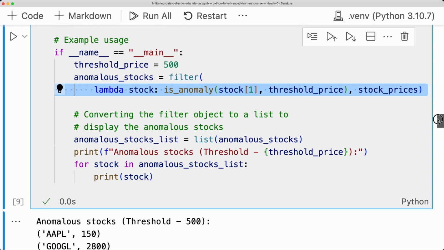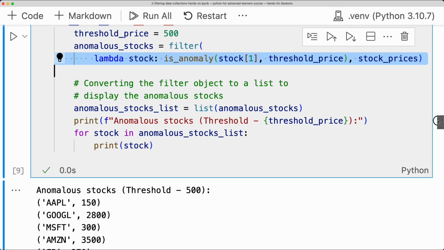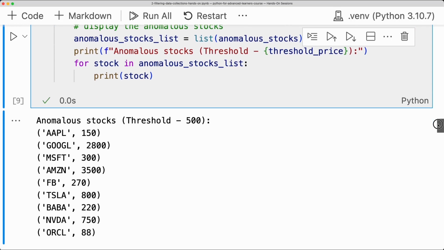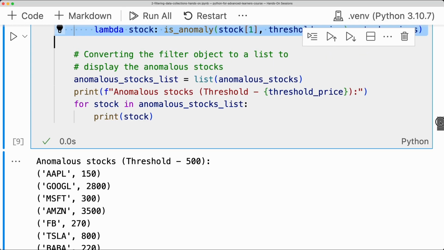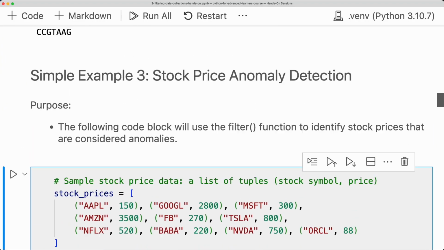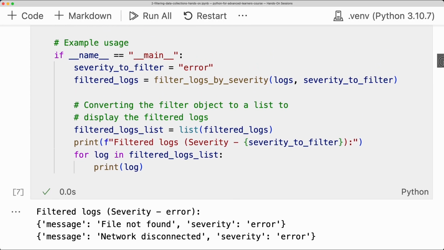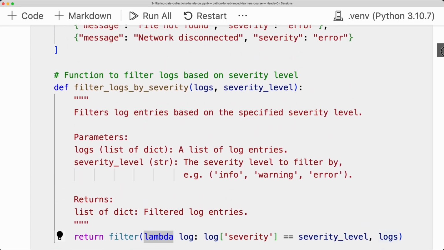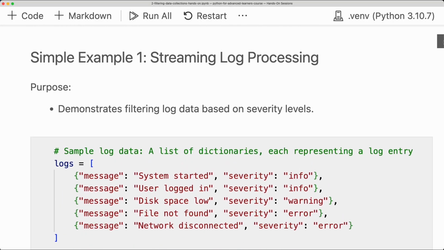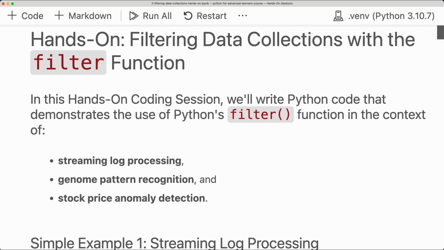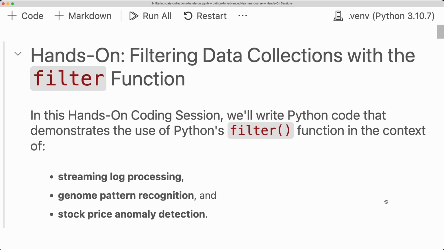In conclusion, this hands-on has illustrated the versatility of Python's filter function in various data processing scenarios, albeit simple ones, from simple log filtering to complex genome pattern recognition and stock price analysis. We've chosen filter to illustrate how Python provides elegant solutions to data selection problems, and these obviously can be scaled to far greater complexity problems as well as far greater, much larger data sources should you need to apply it at that scale.